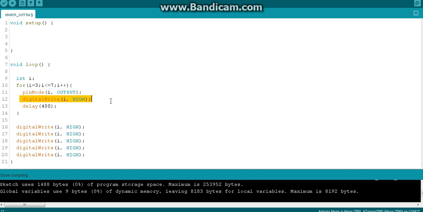All the digital writes are high, and the 400 millisecond delay also happened after the last iteration of the for loop. Then we broke the for loop because i became 8. You get it? And we came to line number 15. Then I immediately switch off all the LEDs: 3, 4, 5, 6 and 7. I'll make them low. Switch off means low.